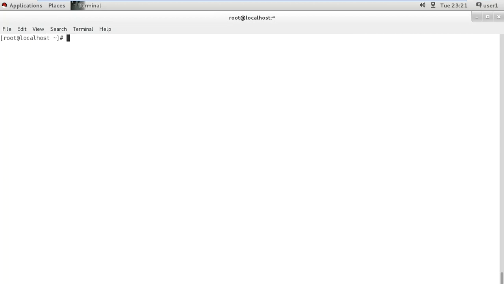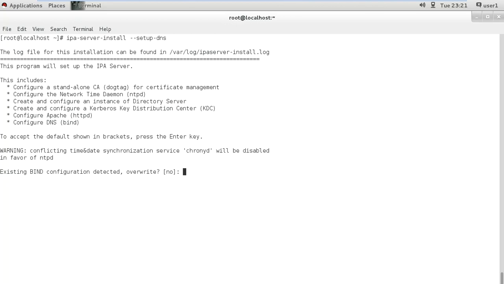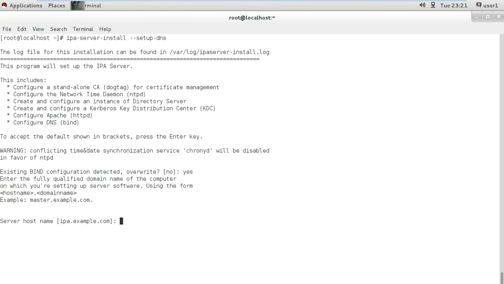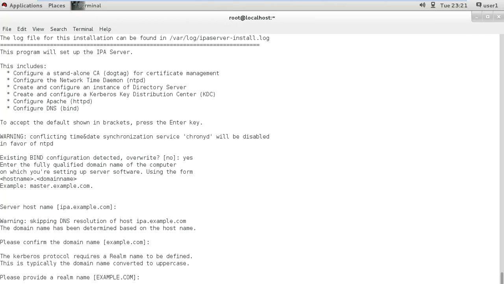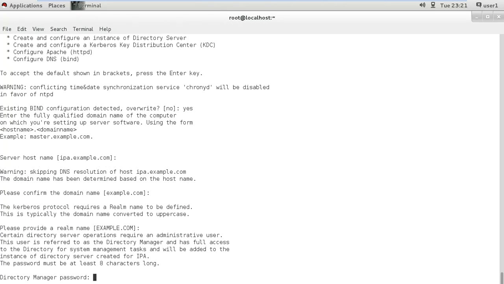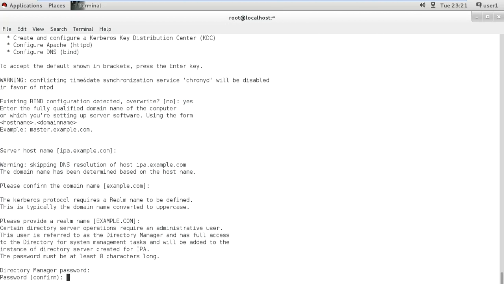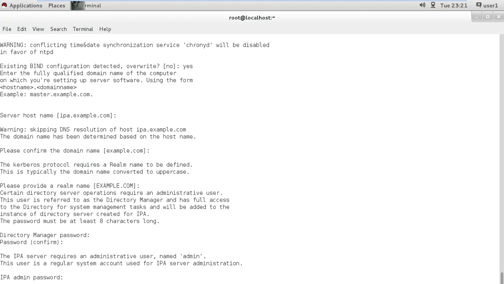Let me clear this page, and to do that it's as simple as ipa-server-install, and you want to set up the DNS. Here it's asking if you want to override the existing bind configuration. Yes. And that's our host name, just hit enter. The realm is correct. The password for the manager, I just like to keep it super hard. Just kidding, it's password.